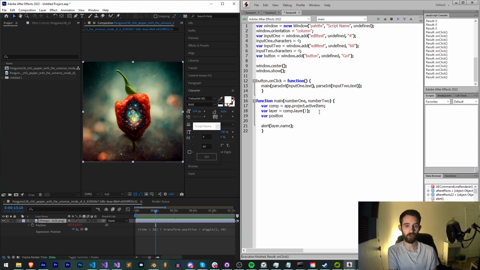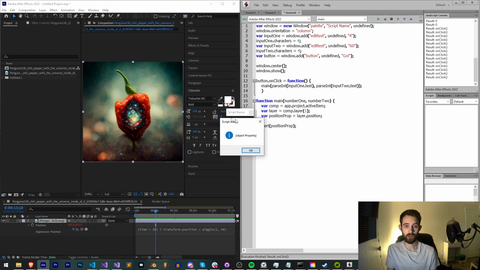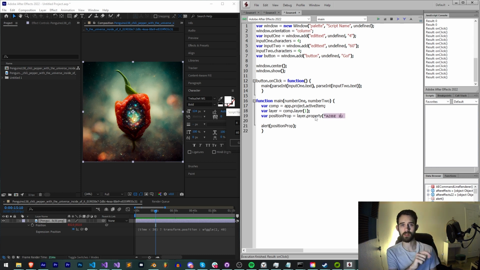So I'll create a variable called position prop. We're going to set this equal to our layer and we need to access the position. You actually can say this. You can just say dot position. And if we were to alert the position prop now, you can see we get an object property. But there are other ways to get the same position property.